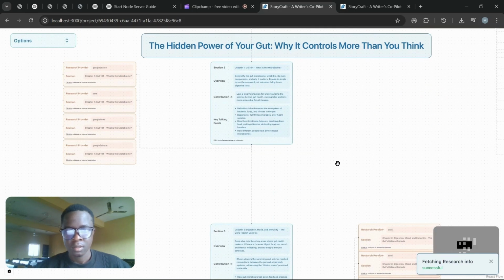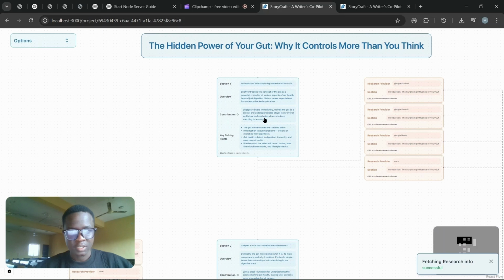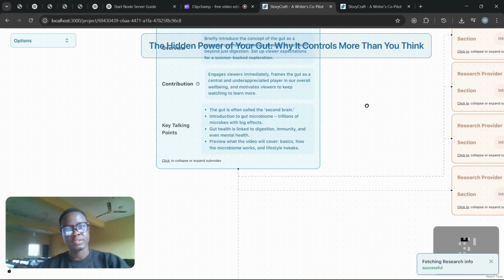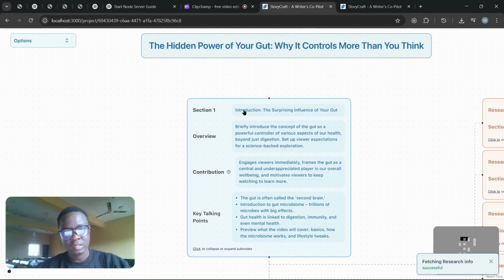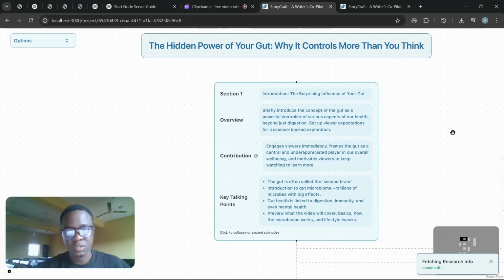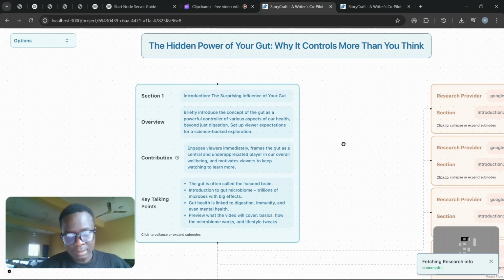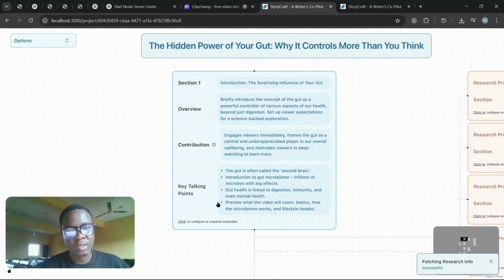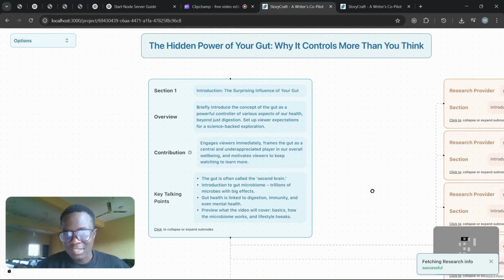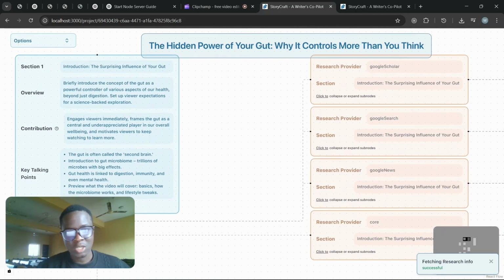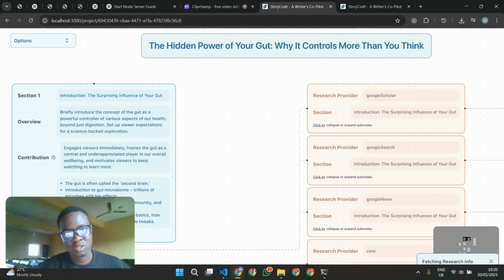Alright. But this is for the section. See, any node in blue is for the chapters. It gives you the title, gives you the overview, what this chapter is about, how this chapter contributes to the entire storytelling structure, and it also tells you the key talking points, right? The key points you have to write about while you're writing the script in this chapter. Now, after that, it then connects the chapter node to the research node.